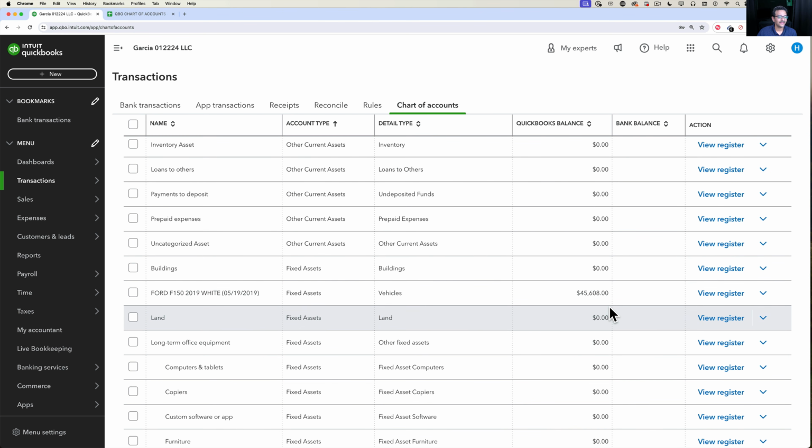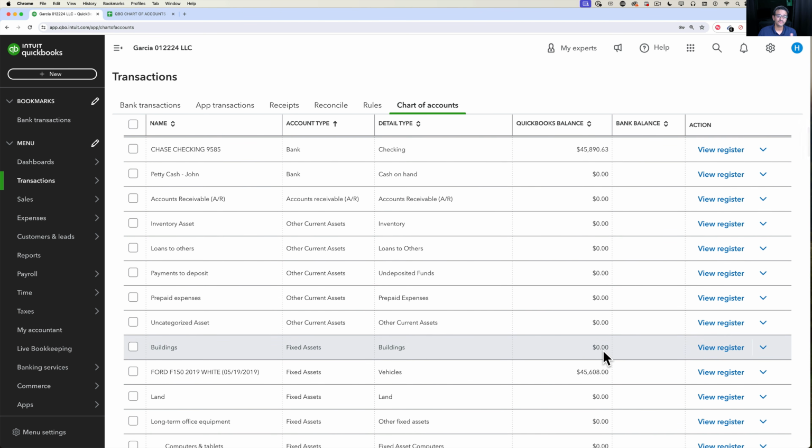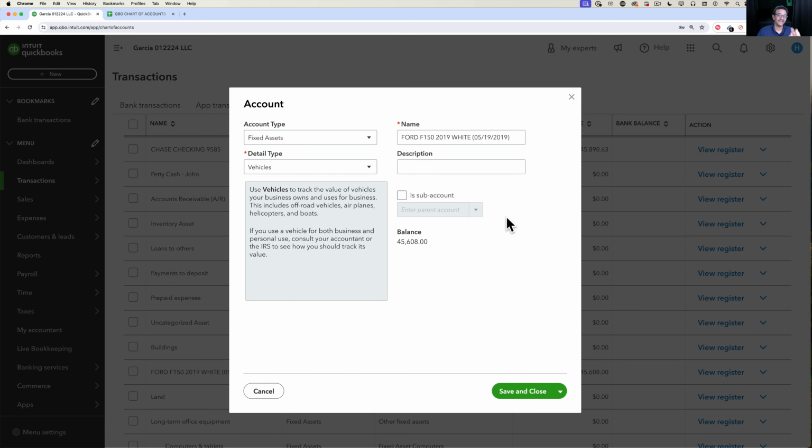Again, you might need an accountant to help you make sure you enter the accumulated depreciation and all that stuff. Now, in this particular case, I created the vehicle. I'm going to go back and edit it. And I didn't make it a sub account of the existing vehicle category. I think I want to do that.